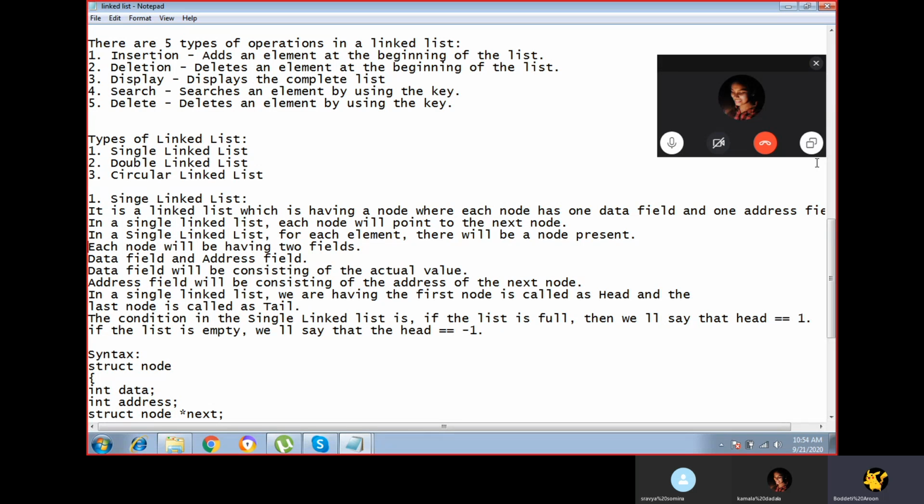So a single linked list is a linked list in which each node will be having only one data field and only one address field. In a single linked list each node will point to the next node. For each element there will be a node present, and each node will be having two fields: data field and address field. The data field consists of the actual value, and the address field consists of the address of the next node.